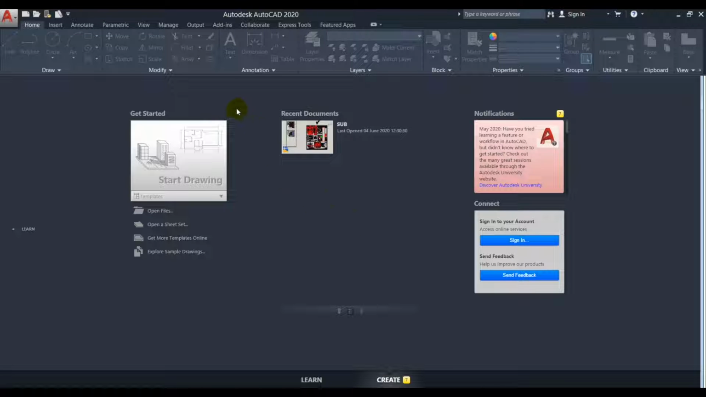You can see that you have the get started section over here, you have the recent document section over here, and you have the notifications and connect sections over here. On the bottom you have learn and create, and on the top you have a set of tabs which will actually help you to draw. So let's get started and understand what this particular tab is all about.